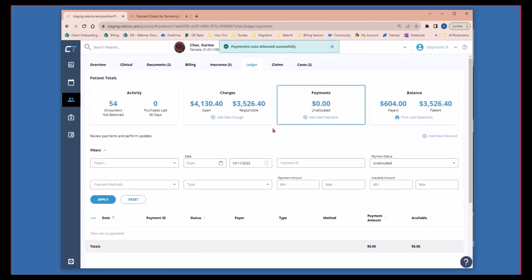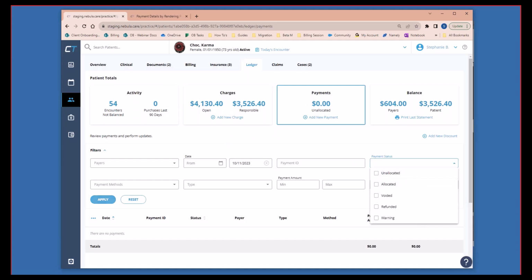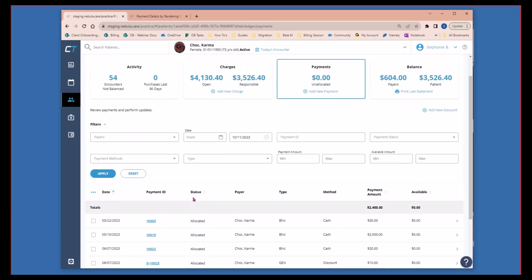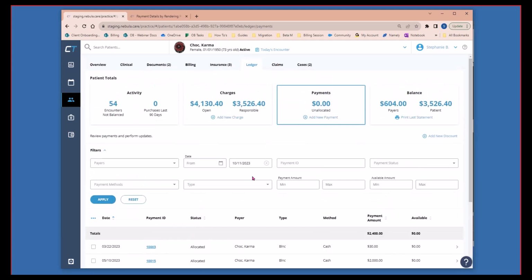Now, I want to point out though, I may have taken those payments, I could have taken them back in June, but if I never applied them to anything, they would now be counting in today's report or this month's report for October because I just allocated them today. So please keep that in mind. Those payments you just saw me allocate were allocated in October.